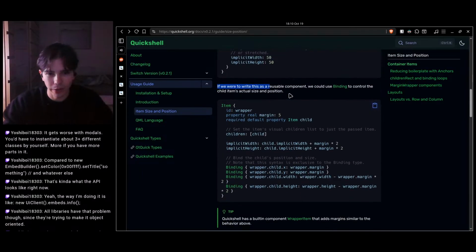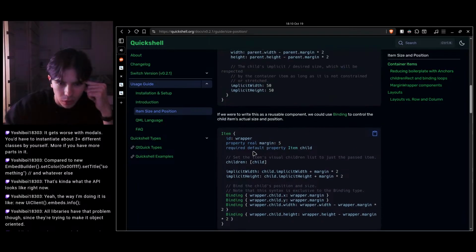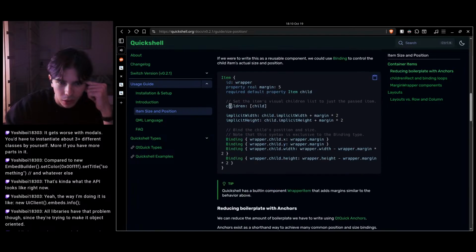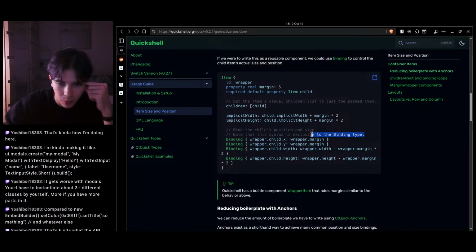If we were to write this as a reusable component, we could use binding to control the child item's actual size and position. Okay, so it's like a better way to do it. Margin 5. No, wait. Require the full property item child. Oh, rectangle. Okay, okay. Sets the item's visual children list to just the passed item. Okay, I guess that makes sense. Binds the child's position and size.